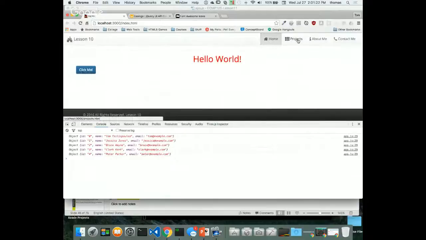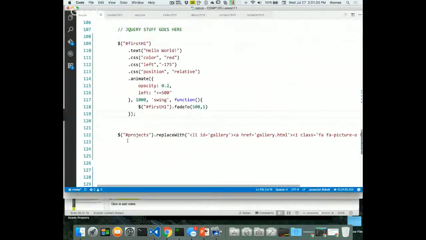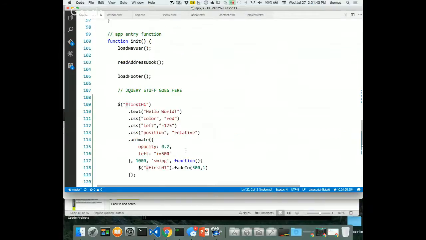Hey, what happened? How come my projects didn't turn to gallery? Be cognizant of what this does, right? If I look at my console, and here's my projects, I'm looking for an ID of projects, right? No, this is ID, right? Just like it would be in CSS, right? Well, remember what I'm doing here.